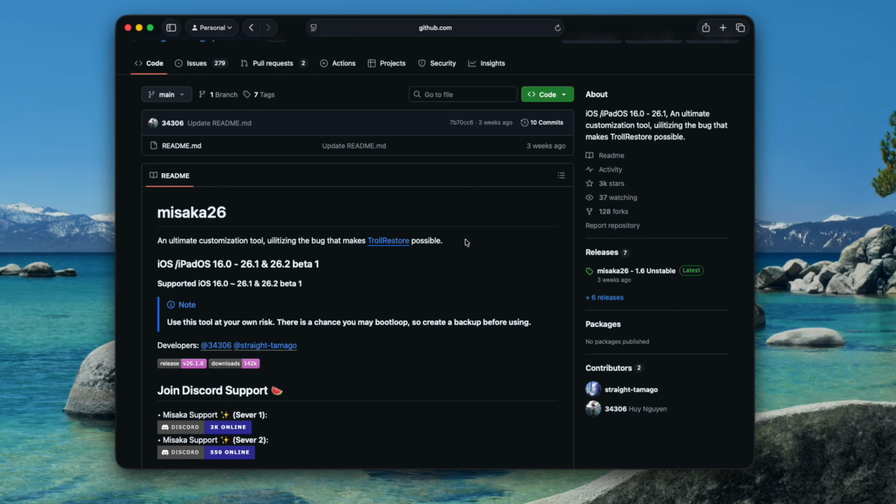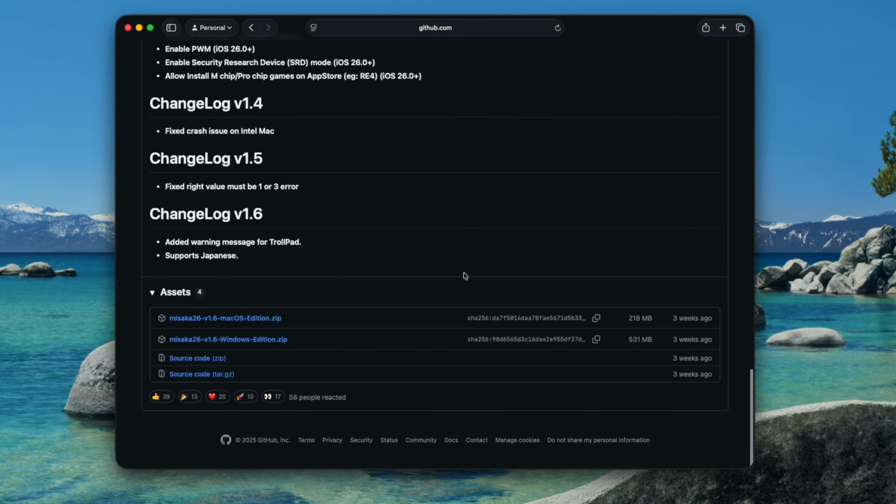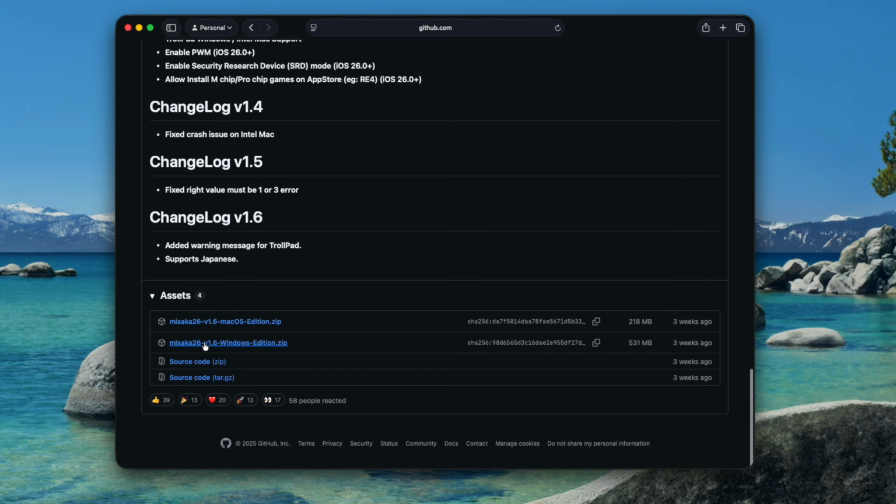Alright, so here we are at the computer where we're going to go to the second link in the description, which is going to be the Misaka 26 GitHub page, where you're going to download the latest release of Misaka 26. As you see, you just click on releases and scroll all the way down to the bottom where you have the download for macOS or Windows. In this case, obviously, we're going to download the Mac version, and once it's done downloading, we'll be back and I'm going to show you what to do next.